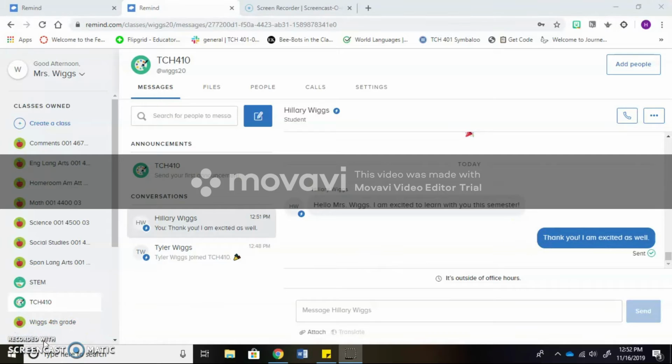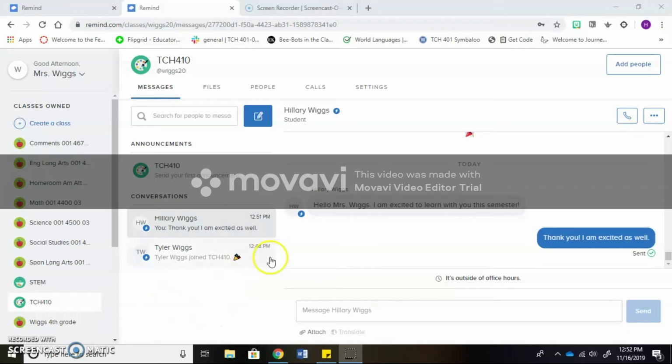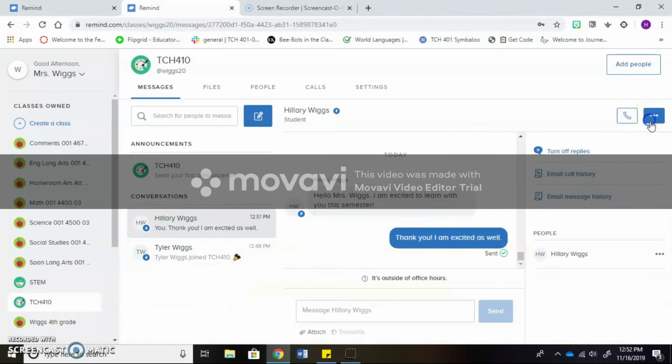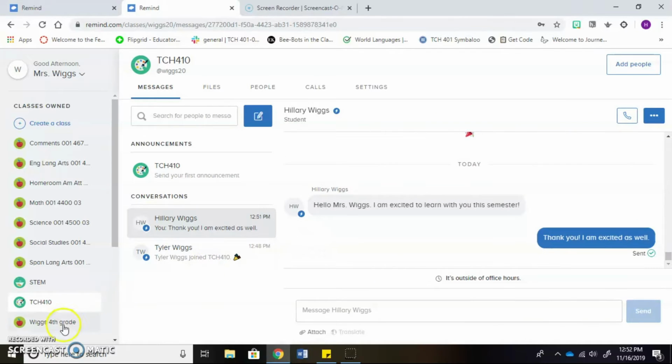The way that I have my account set up is anytime a parent or a student were to send me a message back that I would get a notification. I chose to get a notification via text message as well as email. If I wanted to turn that off, all I have to do is click over here on the ellipsis and then select turn off replies, and then I would no longer receive any of the person's replies. So that's nice as an option there.